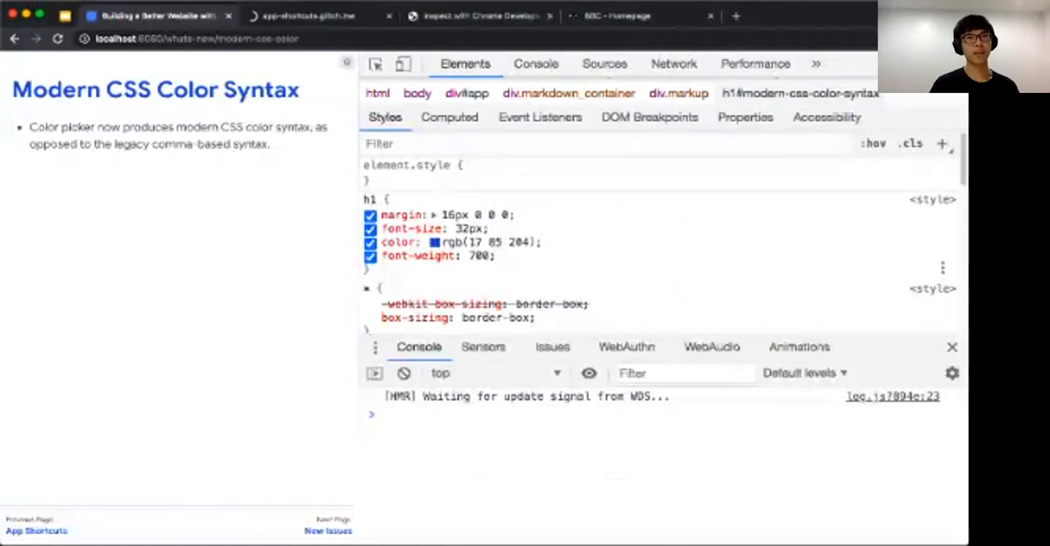To be honest, I'm not really a big fan of this. I personally still prefer the comma. So yeah.